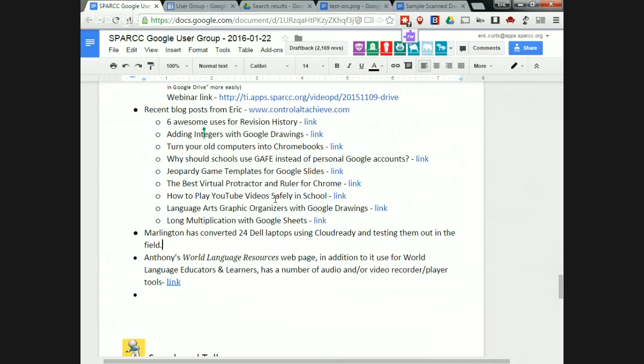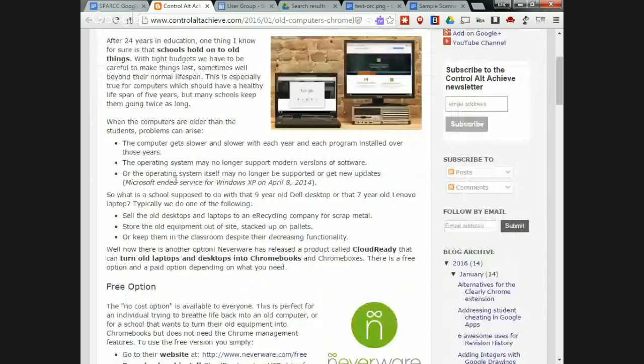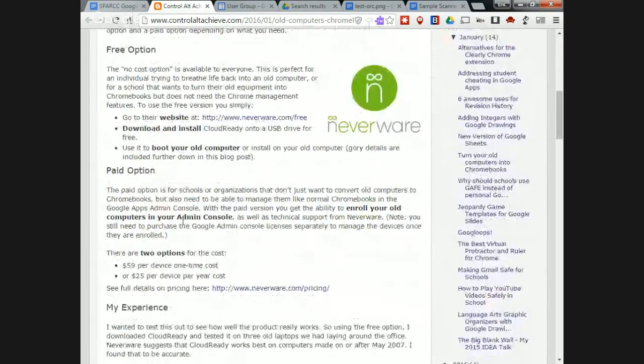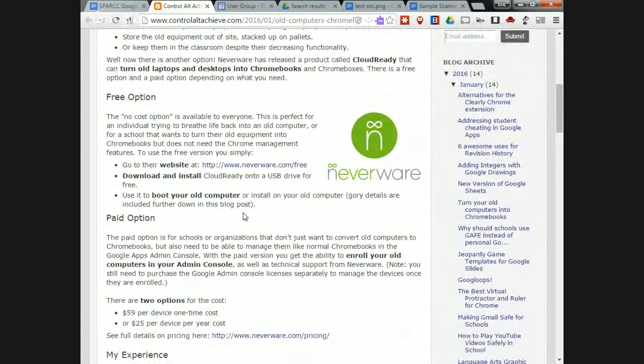I did an article on that, which if you look right above Marlington's post, is my third bullet point down on recent blog posts: Turn Your Old Computers into Chromebooks. In that article, I talk all about Cloud Ready and how there's a free option and a paid option. Basically, you take an old laptop or desktop and either boot it from a USB memory stick that has Cloud Ready on it, or boot from that and then choose to install it onto the hard drive of the computer. Either way is okay. And at that point, when the computer boots up, it's booting up into basically Chrome OS.